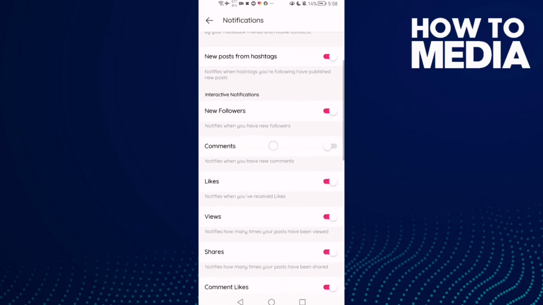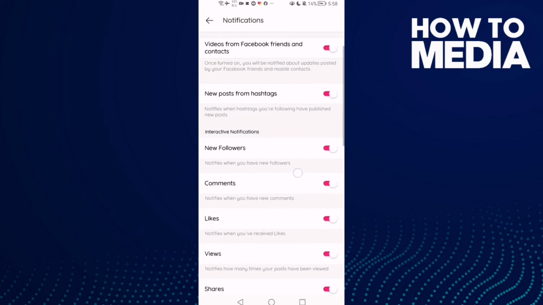Here you will find comments. All you need to do, just click on it one click and you can turn it on. As you see, it's easy.